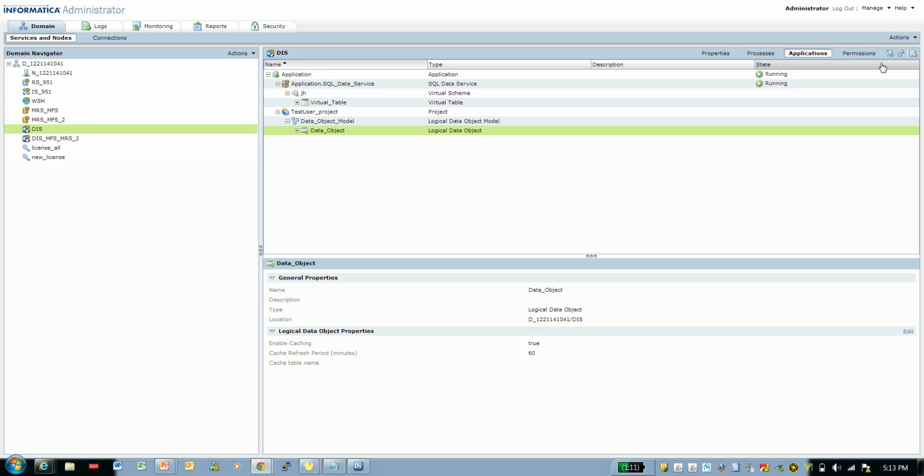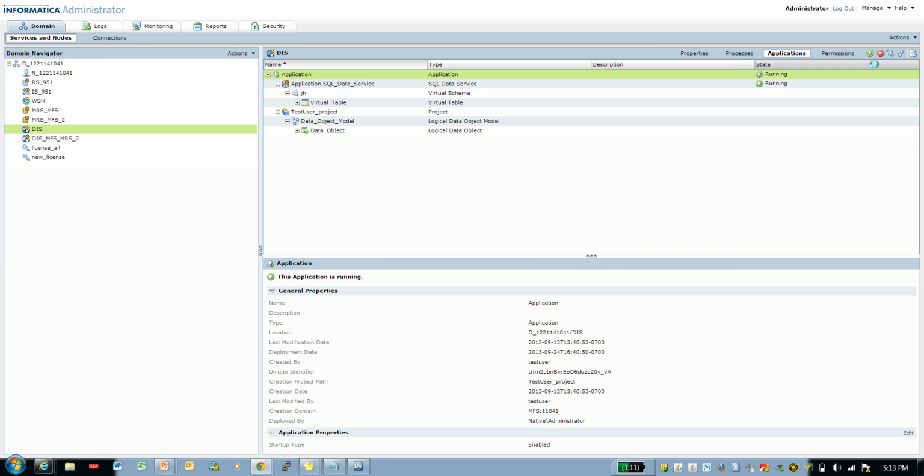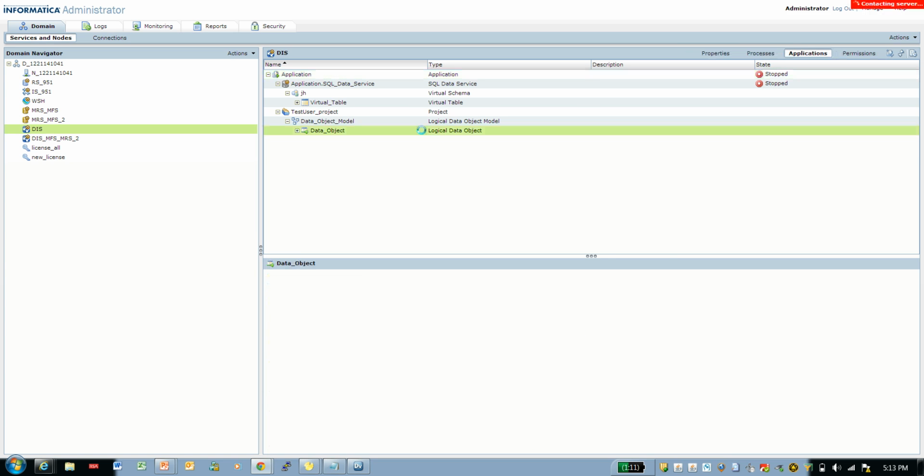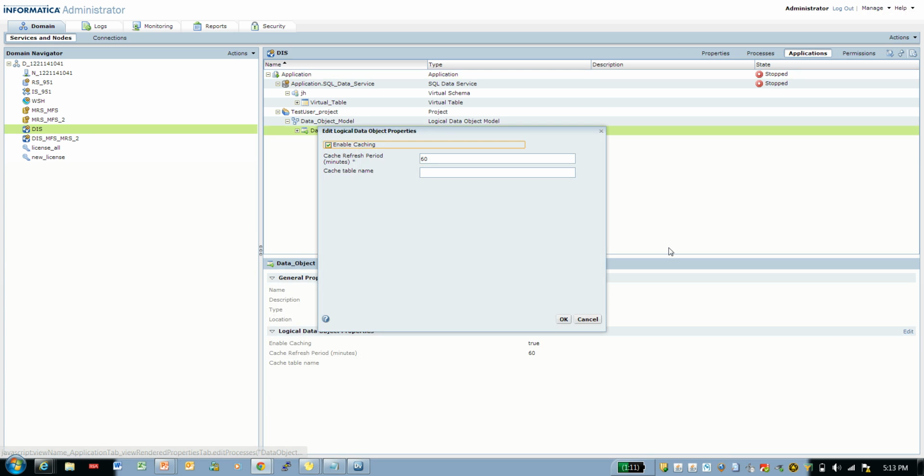Here we have to stop the application before we make any changes, highlight the logical data object, and click on edit. You have enabled the caching, set it to 60 minutes, and you want to create a custom cache table name here. For the purpose of this demo, I have just created the custom underscore cache table here. And this table has to be manually created by the user. So what's the DDL structure? What's the structure of the custom cache that you would create?